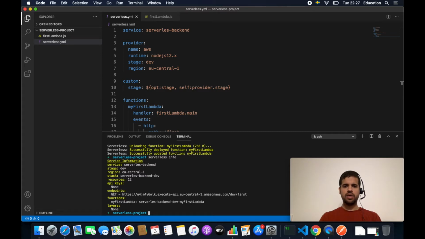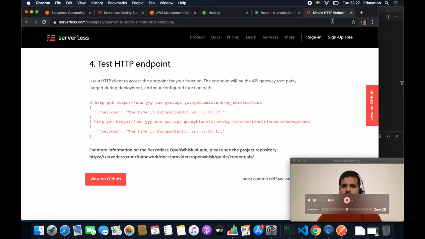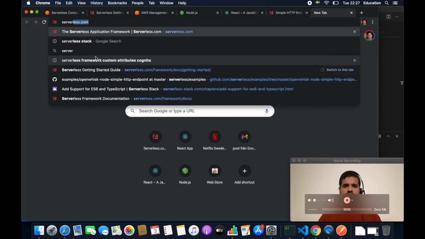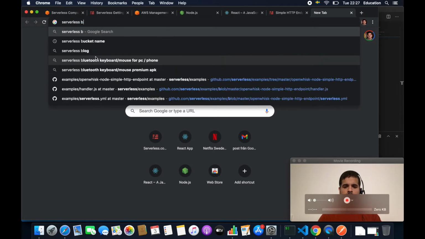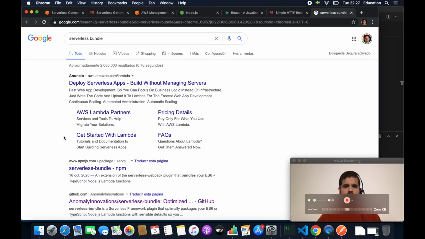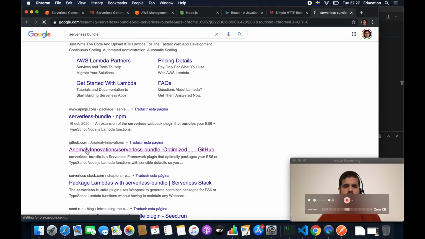And next thing, we can try to test this endpoint, but I think it will fail. Let's see, I think we are missing a couple more things. So let me clear this screen. The next thing that I want to install is a special library. Let me go to Google and type serverless-bundle. And let me see, I think it's this one.